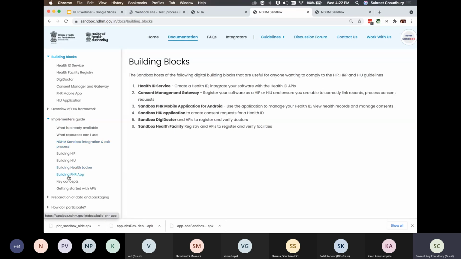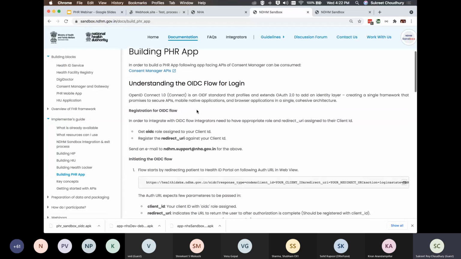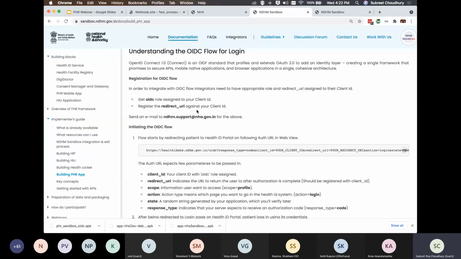This is a new page we had added there called Building PHR App, where we talk about the OIDC flow a bit. A couple of things are required for this: you need a client ID with the OIDC role and a redirect URL. Why is this redirect URL needed? We'll come to that in a bit.